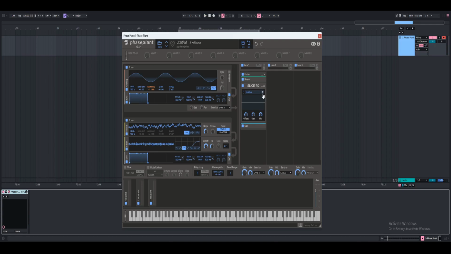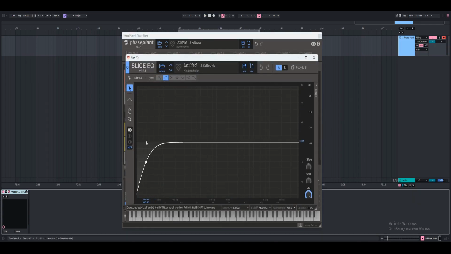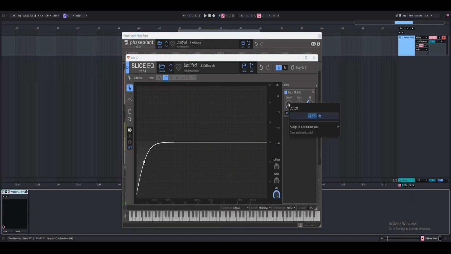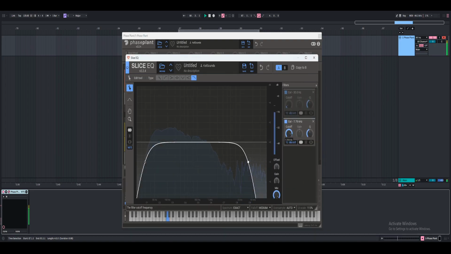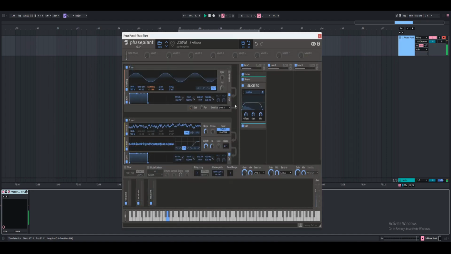Alrighty, now I'm going to come in here to the slice EQ and add a high pass filter around 30 Hertz just to kind of clean it up a little bit. I actually want to get rid of those frequencies over here. Kind of like that. And there we go. And I'm just going to turn this down by 2 decibels, so -2.